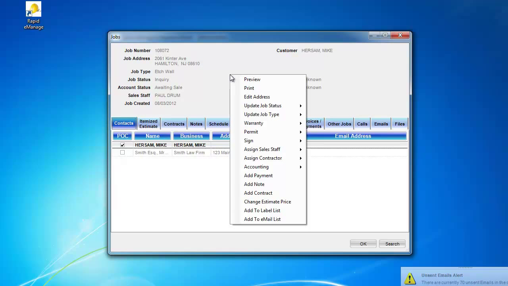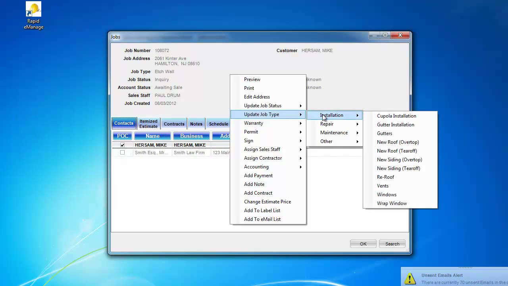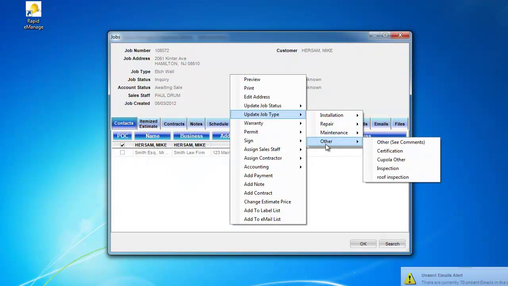Right-clicking in the general information portion of the screen brings up a massive pull-down menu. It's also generally known as a context menu with a large number of options, and most of these have additional options designated by an arrow. An example is Update Job Status, 6 additional options: Estimates Sent, job sold, job declined, in progress, complete, and on hold. Another example, update job type, which then has 4 options: installation, repair, maintenance, and other. And as you can see, there are additional options coming from those as well.